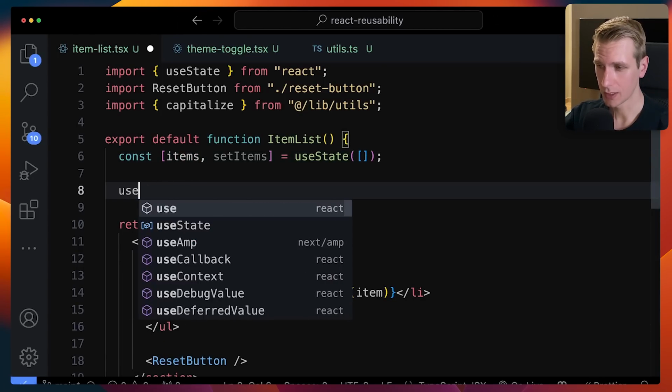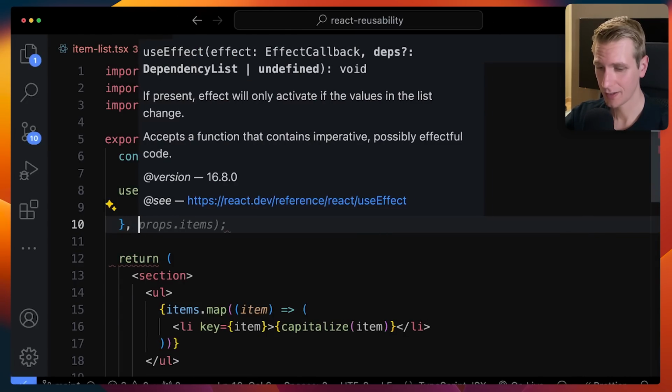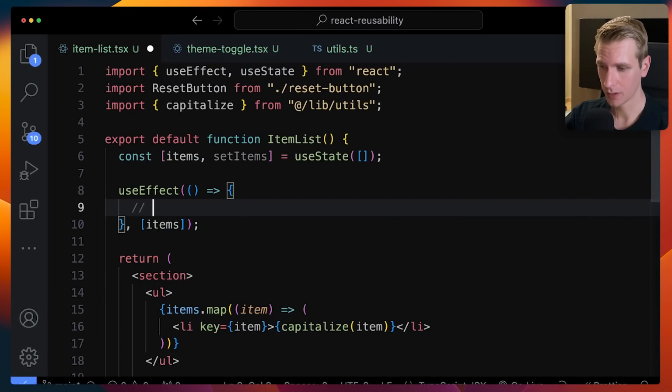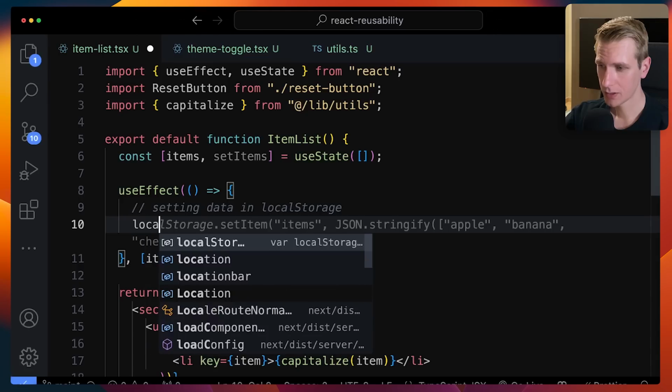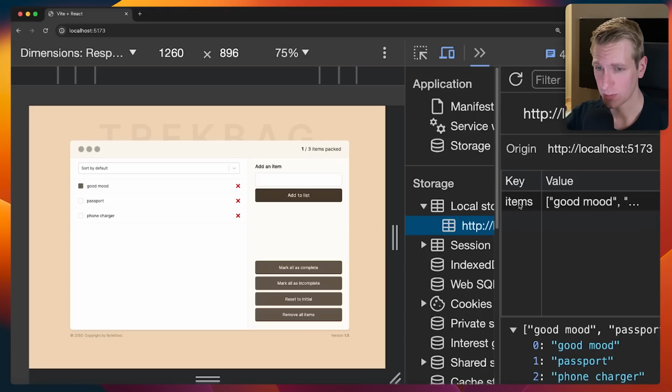So what you can do is use useEffect. Here you can say whenever there is a change in the items array, we want to persist that in local storage. So that's the first part, saving data to local storage. We can just do localStorage.setItem. We need to specify under what key, and here we want to store it under items. So the key here is what we see here. We're going to store the value under this key.